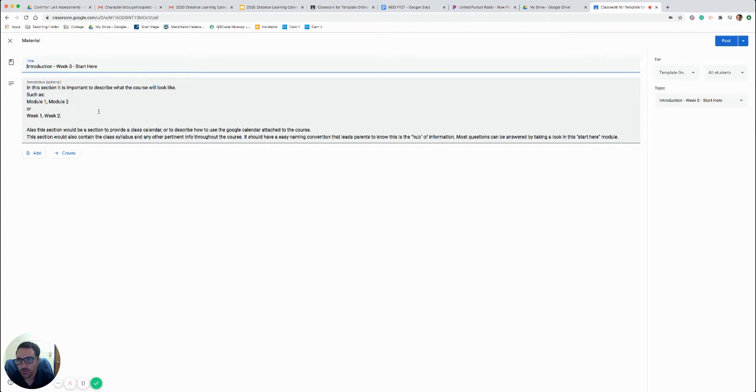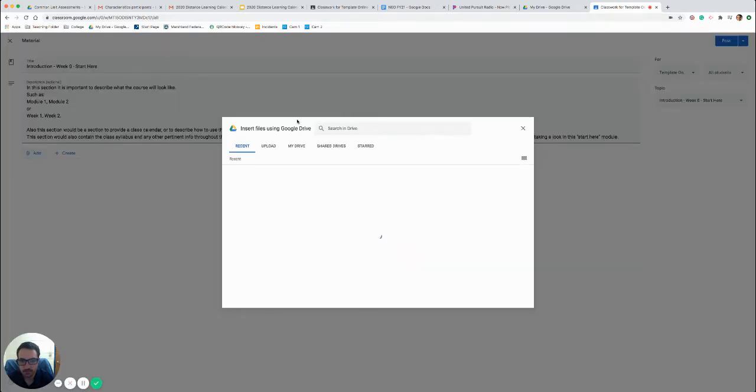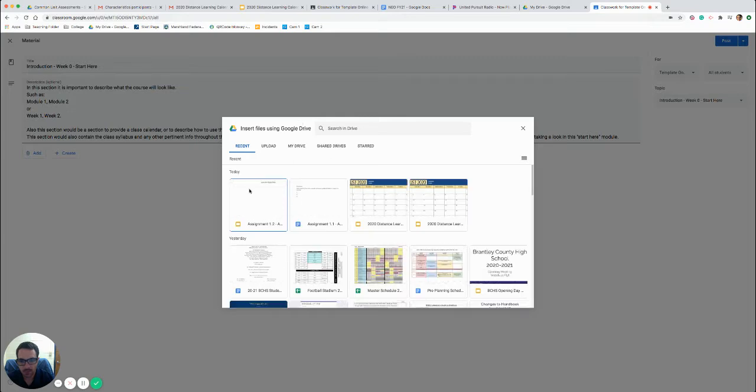So here in this section, this is where you need to upload your syllabus with pertinent information such as your email address and times when you'll be checking your email and things like that, so that the parents and students know when they can contact you. So I would click Add, and then I could either add a file or a Google Drive file, either way that has my syllabus. So I click here, and then I would choose my syllabus from here.